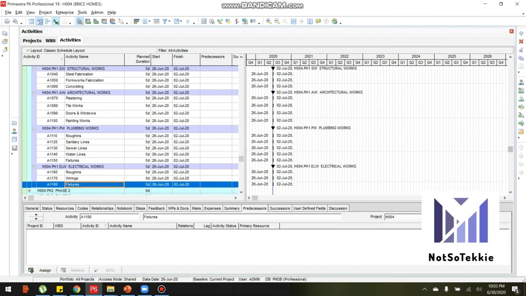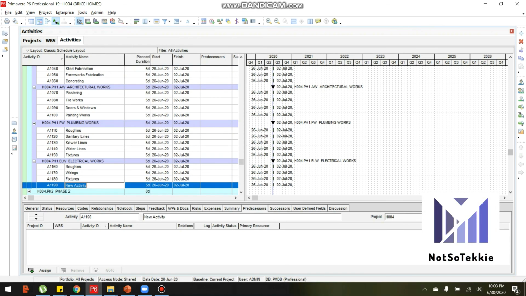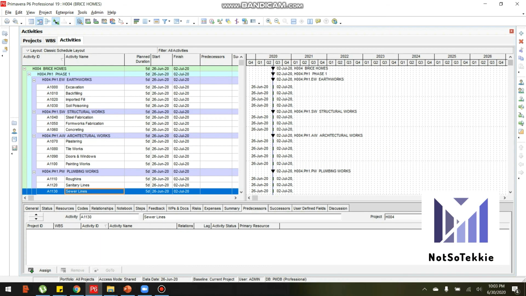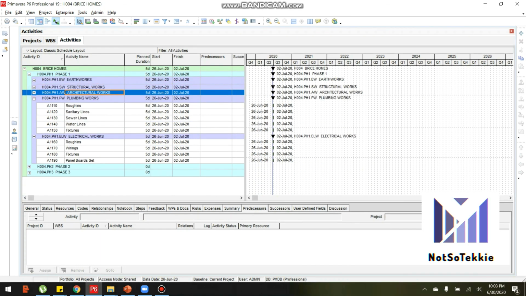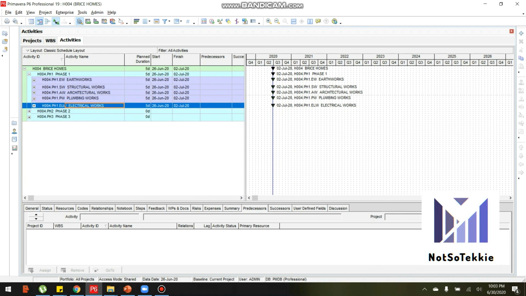Okay. And again, enter, right click, add for panel boards and breakers. Panel board set, so it includes breakers. So that is the activity with two level WBS.